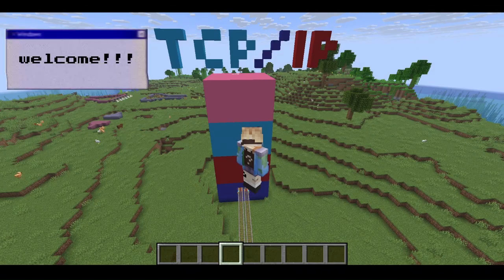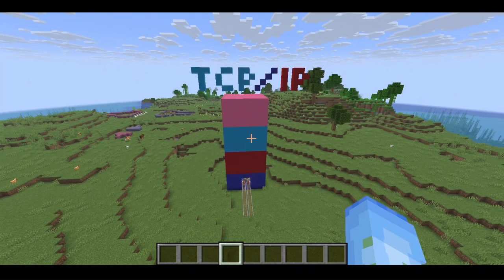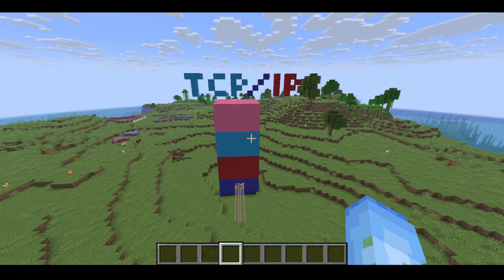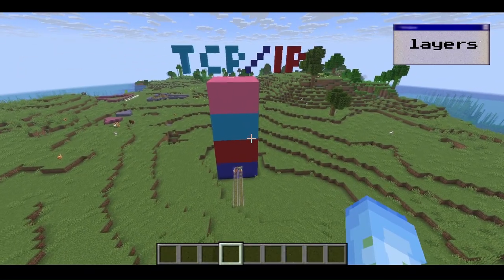Welcome to the TCP/IP stack. So first of all, why is the stack in different layers? The stack has 4 layers.